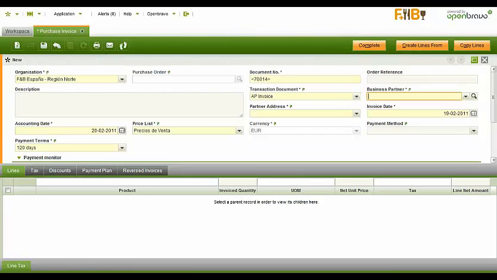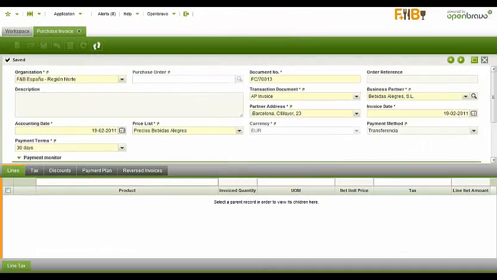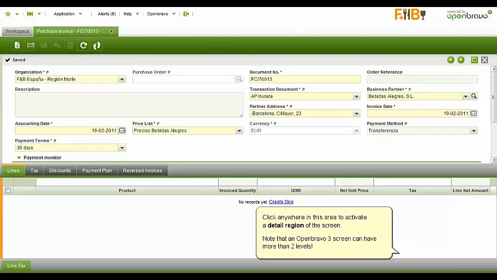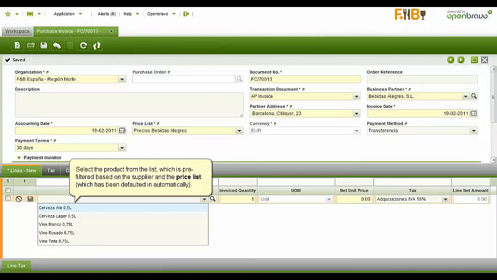In this case, I need to enter one of our favorite suppliers, Bebidas Alegres. So I start typing A and L for Alegres. And there it is, the first one in the list. Now we simply need to record the products and quantities on the invoice. Let's move down to the details section of the screen and add the first line of our invoice. Since we have told Openbravo 3 the supplier, let's click the drop down to see the list of products we buy from them. The first line on the invoice is 150 bottles of Cerveza Ale, so let's pick that.